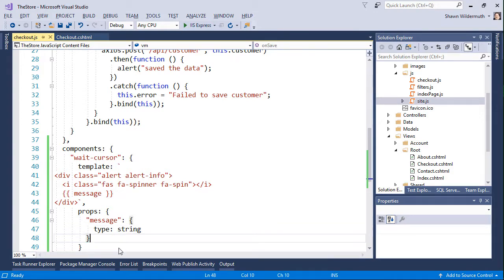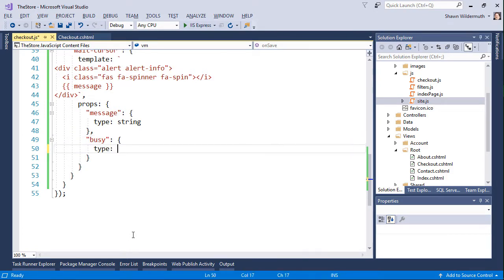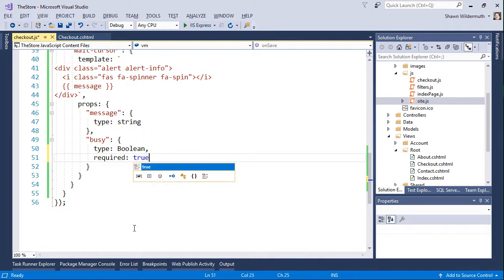Let's create another property we might want to use here, and we'll call it busy. These property names are also going to be kebab-cased for you. So if we wanted to say isBusy, we couldn't do that. We'd actually want it to be is-busy. But I'm going to leave it as busy for now. And type is going to be Boolean. And I'm going to tell it that it is required so that the user has to actually specify it. Otherwise, we'll get a warning inside the console.